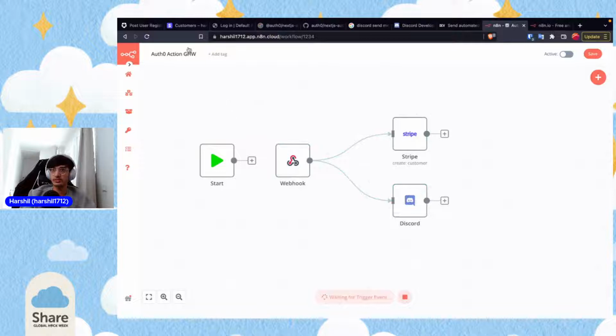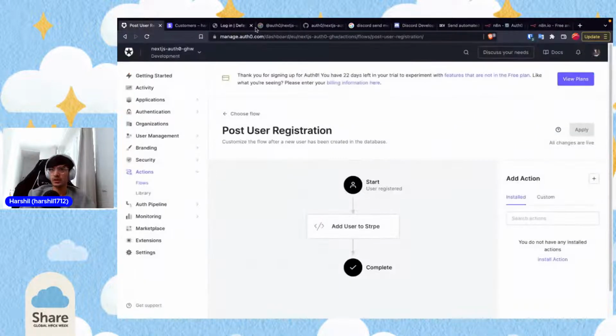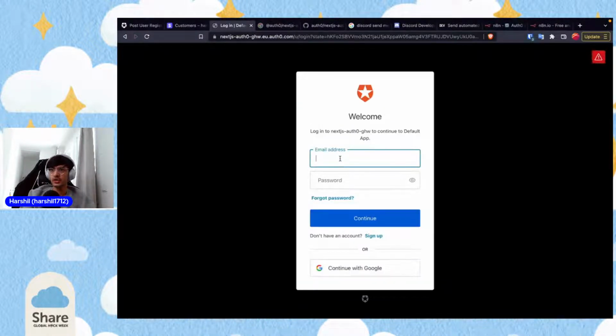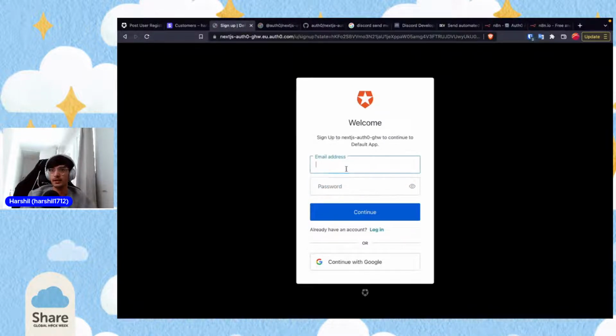So let's run this workflow. Come back to our login screen. We are going to call it test2@test.com, and we are going to use the same password that we used for the previous user. Oops, we need to do sign up. My bad. test2@test.com.